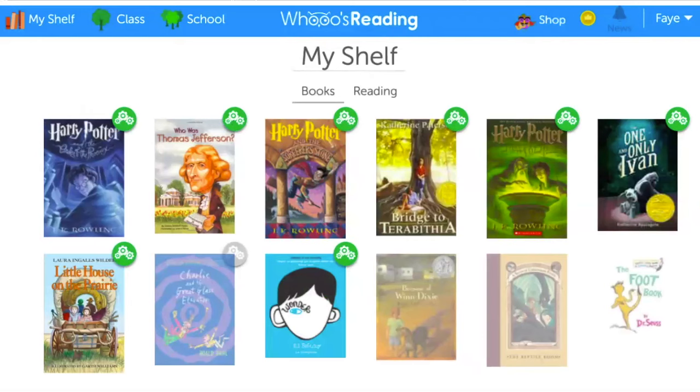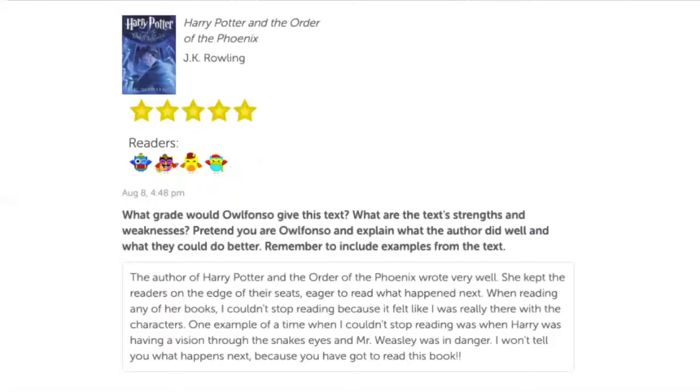Have you read any of the books that I've read? I decided to write a book review since I really love this book. I gave it a full 5 stars. And now my classmates can see how good this book is, and maybe they'll also decide to read it too.